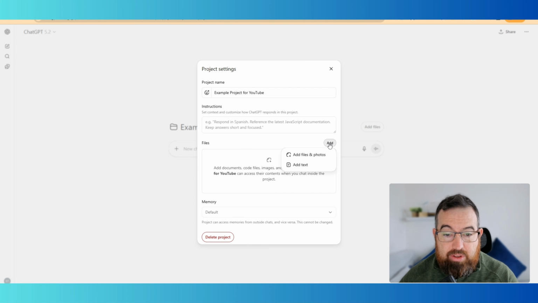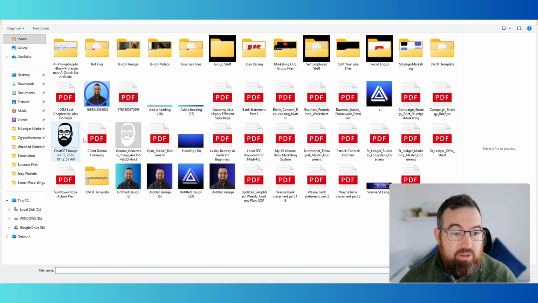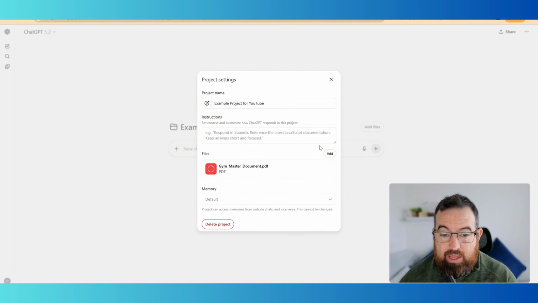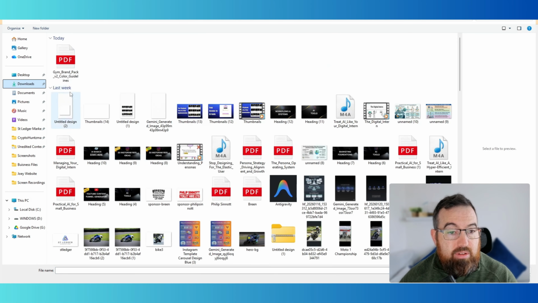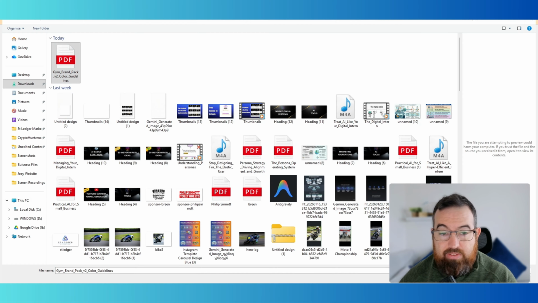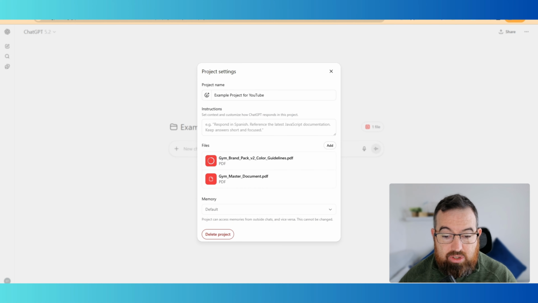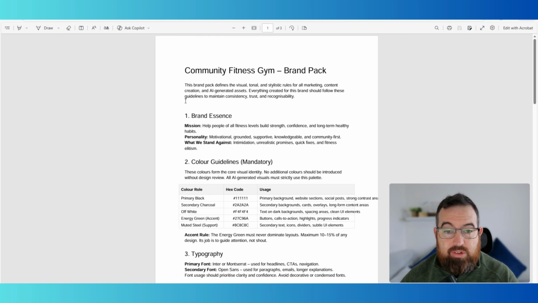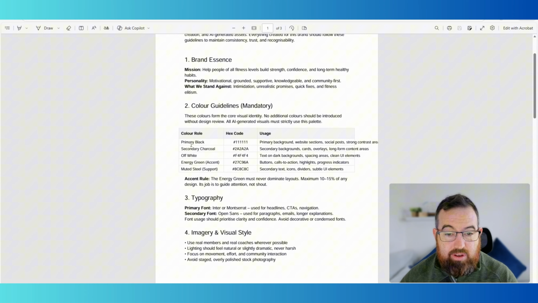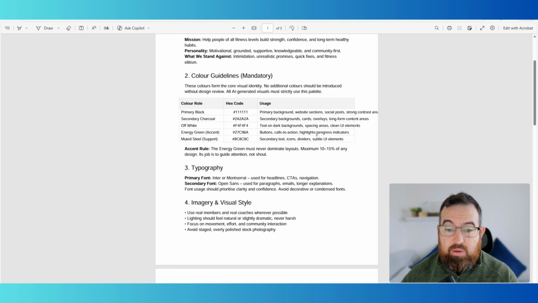So what we want to do here is just add files and photos. We jump over here, I have a gym master document, which is one, and I'm just going to add another one that I had, which is the brand pack and style of it, and I'll quickly show you what these two images look like. So you can see here, this is a community fitness gym brand pack, it gives you information about it, and obviously the primary colors we're using. Again, this is just created with AI to give me something to work from.